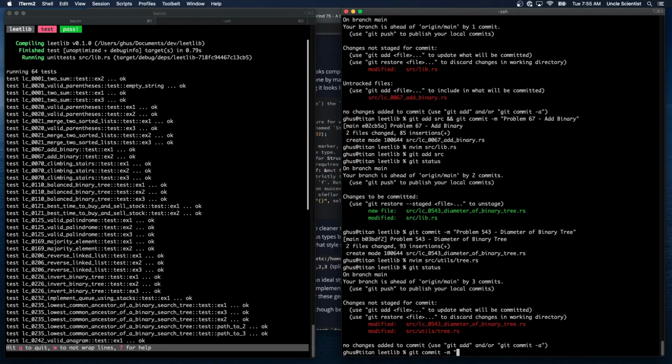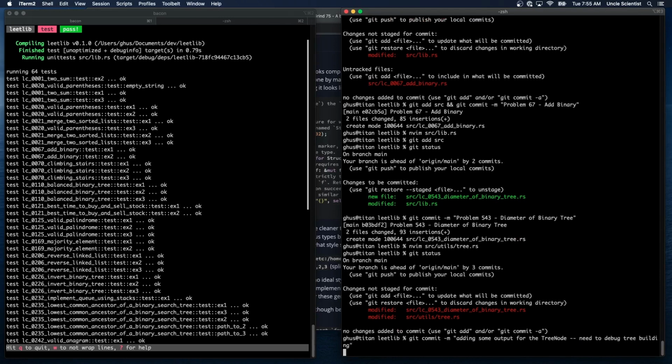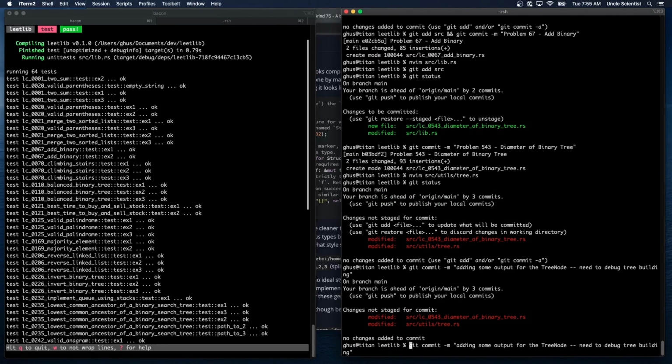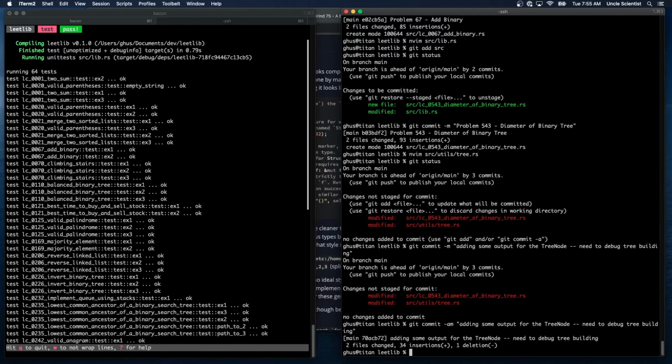Git commit -m, add some output for the tree node. Need to debug tree building. Because if we can't build a tree for the test cases, then it's hard to actually do any debugging.